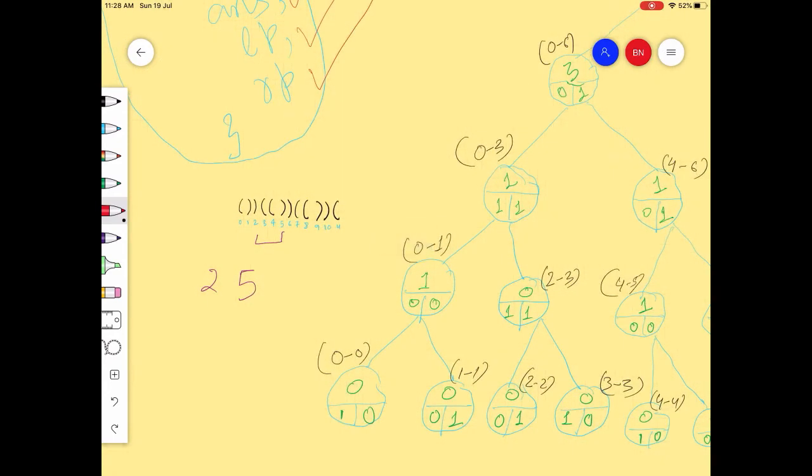Okay, so let's go through one of the queries. So let's say the query is 2 to 5. So find the number of maximum correct bracket subsequence in the range from 2 to 5.